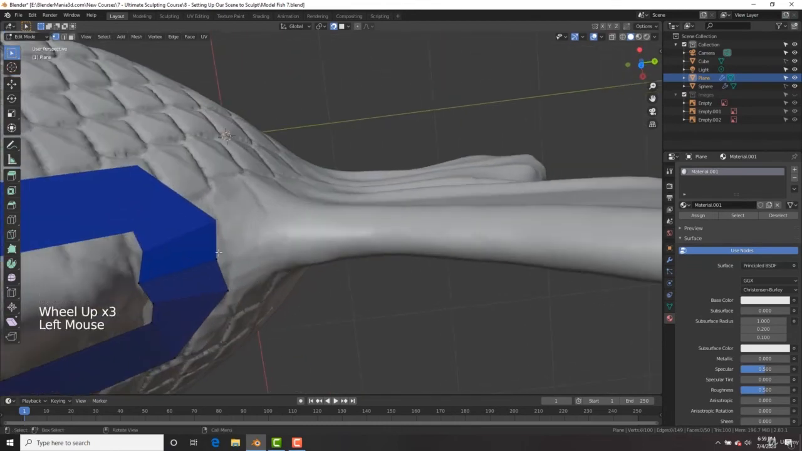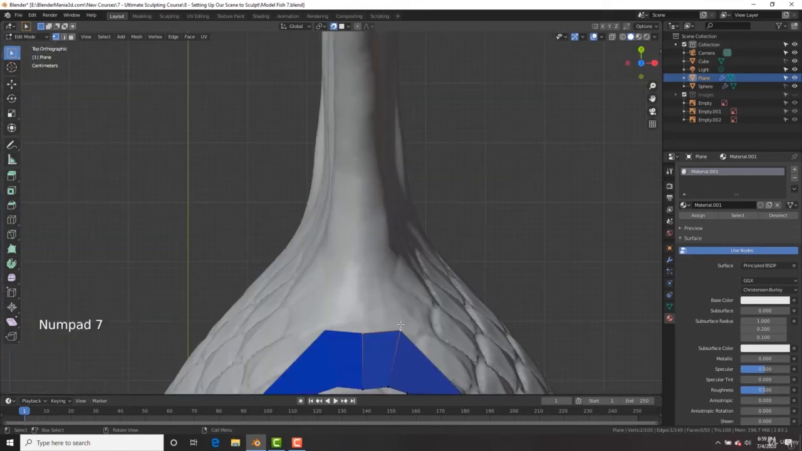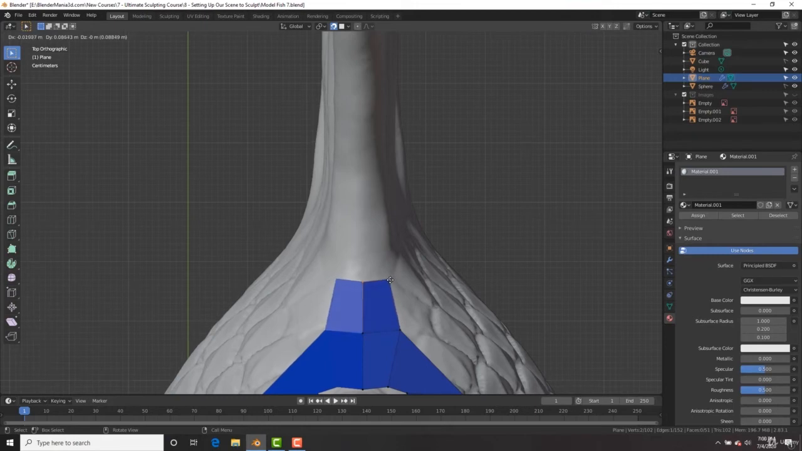For that, let's go ahead and select these vertices here. We're going to make it quite simple, and we're just going to select these two right here. Press 7 to go into top view. I'm just going to hit E to extrude and extrude it to about here. Then I'm going to hit E to extrude it one more time to right there.